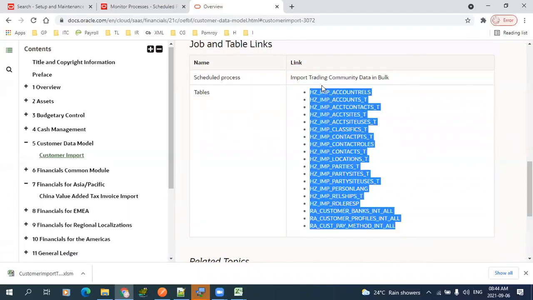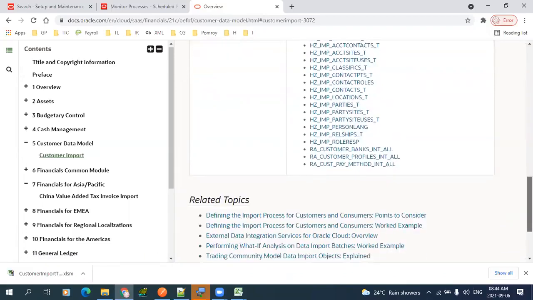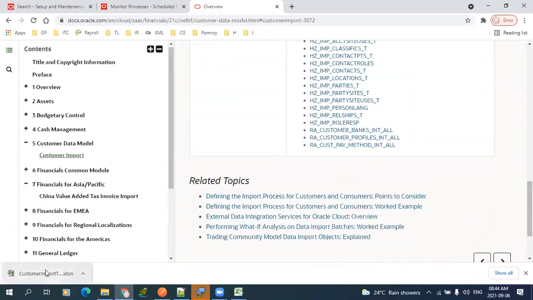So these are the tables here, the complete tables against each of your control files. Here HZ_IMP_PARTIES_T, HZ_IMP_PARTY_SITES_T, HZ_IMP_PARTY_SITE_USES_T. This is how you can see all your interface tables. Okay. Now try to open your customer import template.